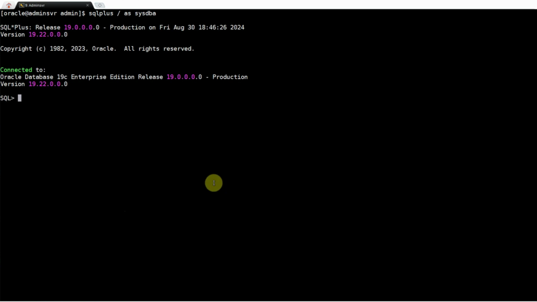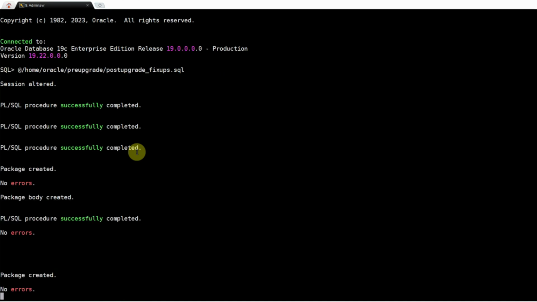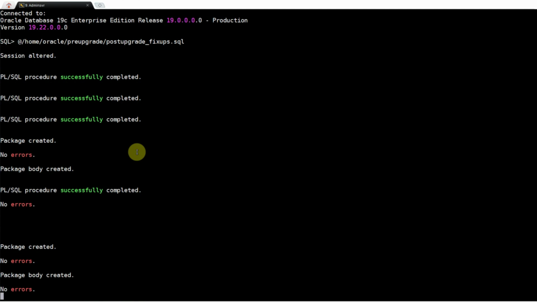And this time we will run the post-upgrade fix-up script. If you lose track of this script location, just open the log file that was produced by the pre-upgrade tool. You'll be able to see the location of this file. So I'm going to run this. This takes around 3 minutes. I will pause the video and I'll resume once we see the final output of this script.